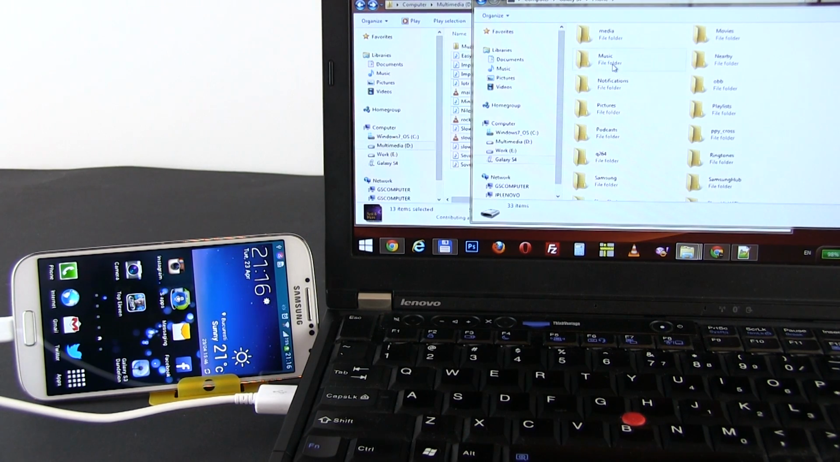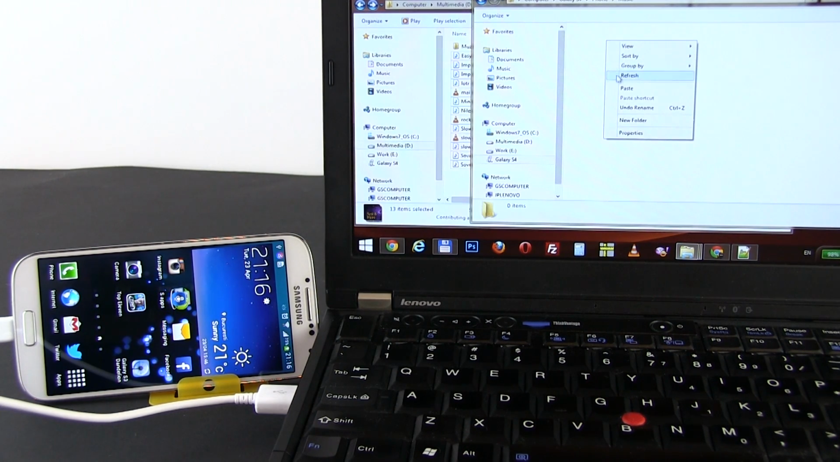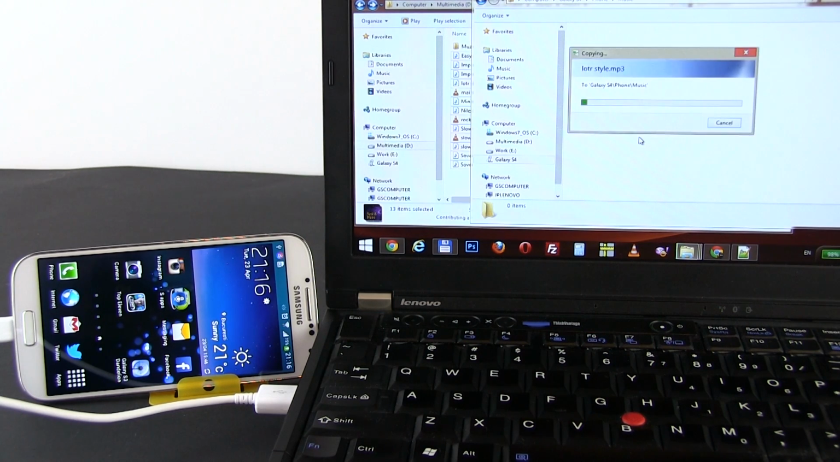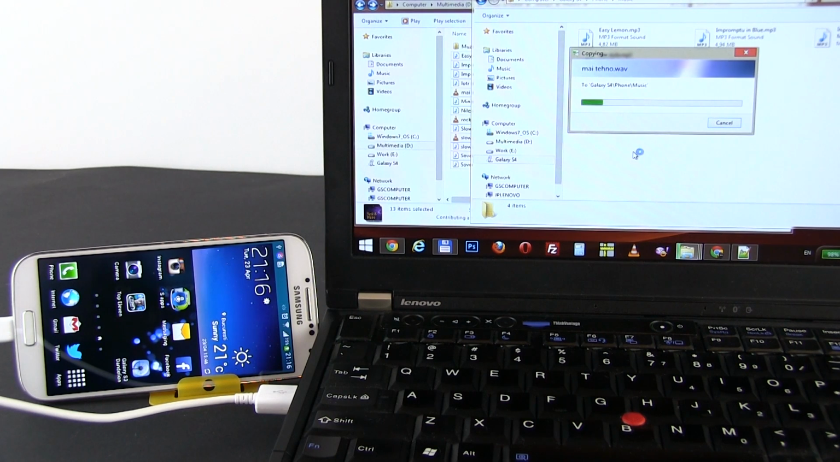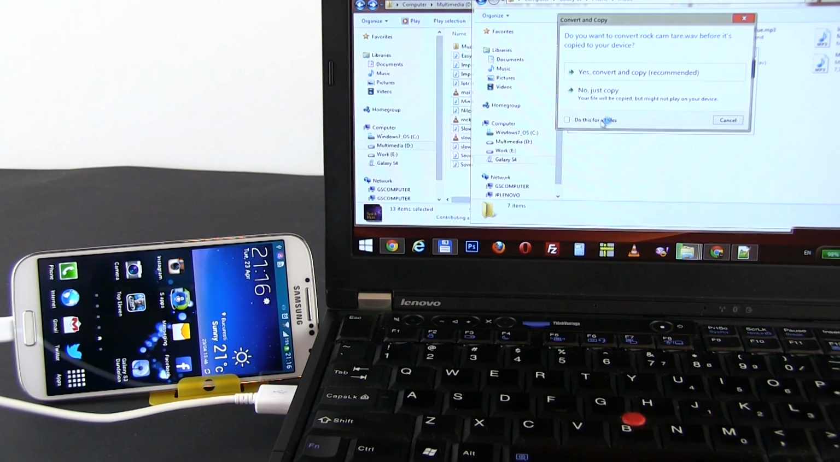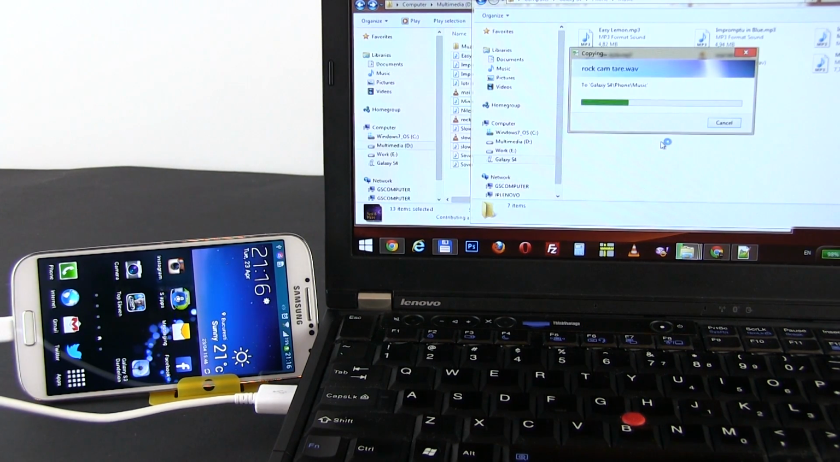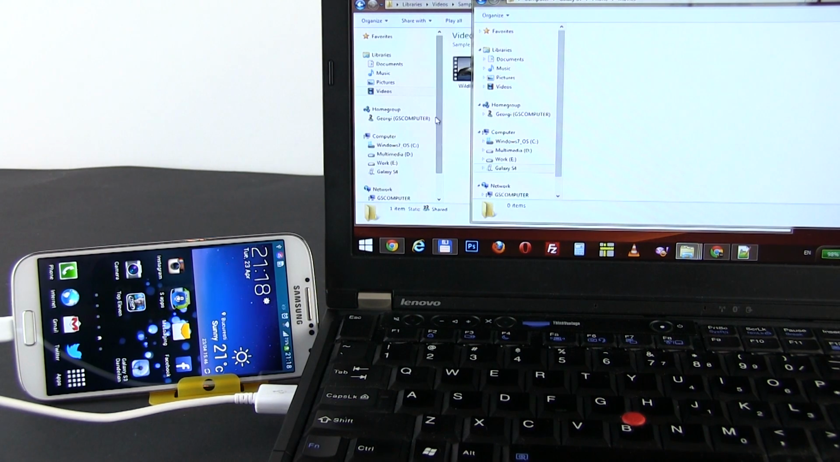You can do the same with your movies, pictures, documents and so on, but try to copy the files in their appropriate folder on the phone. You can of course just copy all the content into a single folder if you want to, but I like to keep things organized and that's why I put each content in its dedicated place.